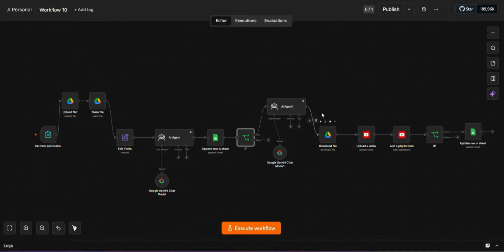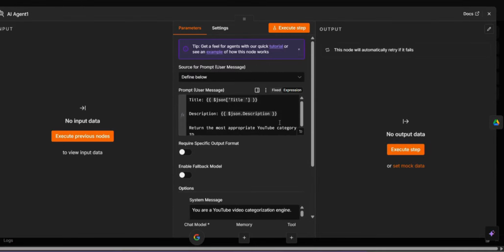Now the workflow moves to the second AI agent model. Again, this node uses the Google Gemini chat model, but this time for a different purpose. Instead of generating descriptions, this AI agent determines the most appropriate YouTube category ID for the video. The inputs going into this AI model are the video title and the AI generated description. Using these two inputs, Gemini analyzes the types of content and predicts which YouTube category the video belongs to. For example, it may determine whether the video belongs to education, entertainment, technology, gaming, or other categories. This is extremely useful because it automates metadata classification during YouTube uploads.